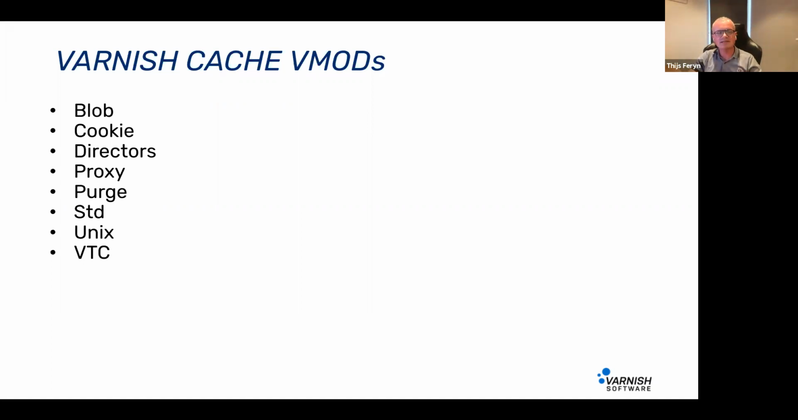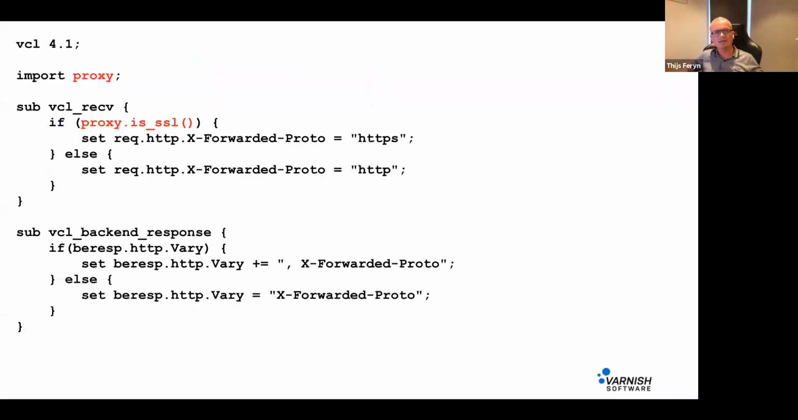Unix is there to inspect permissions of a Unix domain socket. And VTC is something that under normal circumstances in an operational environment you will not use, because VTC is short for Varnish test case. And these are utility functions that you can use when testing Varnish using our functional testing suite. So that is shipped in the free version. And again, this is the example that I previously featured, that by importing proxy, all of a sudden you have a namespace called proxy with a collection of extra functions. And the same applies to everything else.